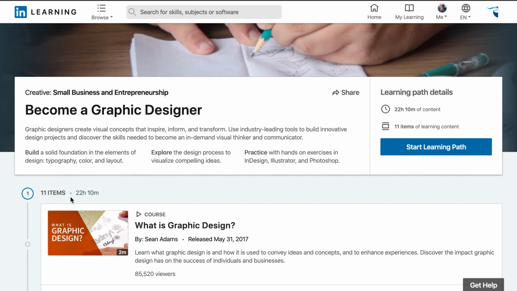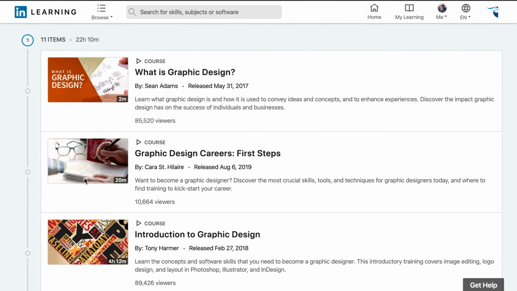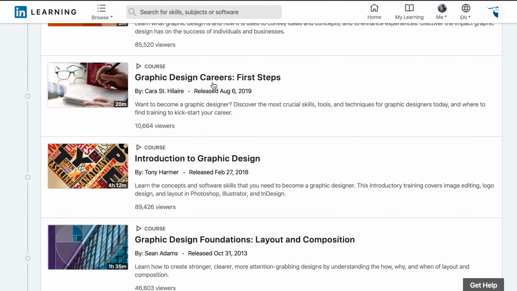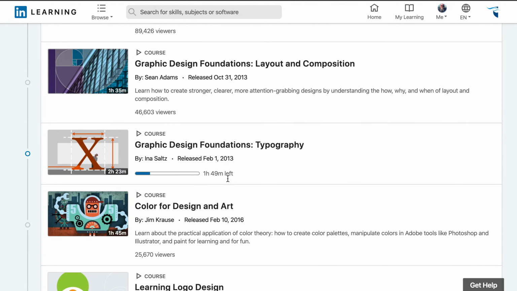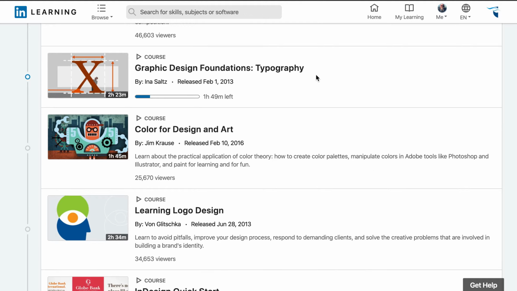You'll notice that it's a 22-hour course. It's got 11 items. What is graphic design? That's only 2 minutes. Then graphic design careers, first steps, 20 minutes. Then you get down into some nitty gritty. So you've got introduction to graphic design is 4 hours. Foundations, layout and composition, it's another 1.5 hours here. Of course, there's going to be typography, and that's 2.5 hours about.